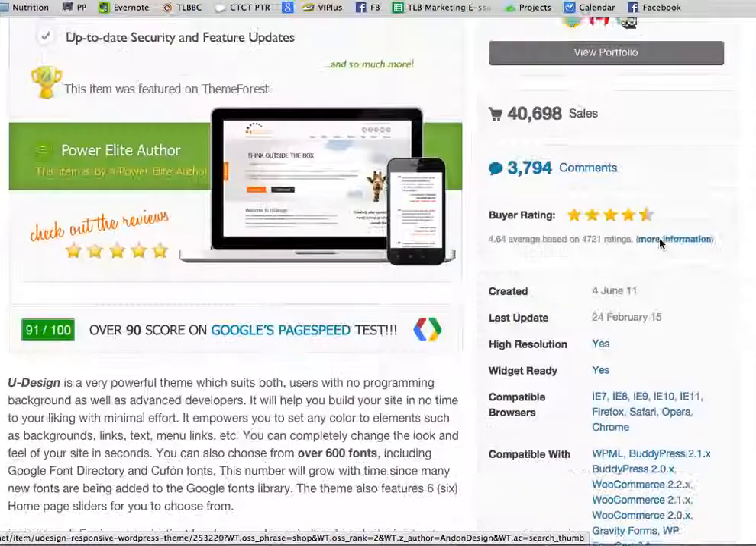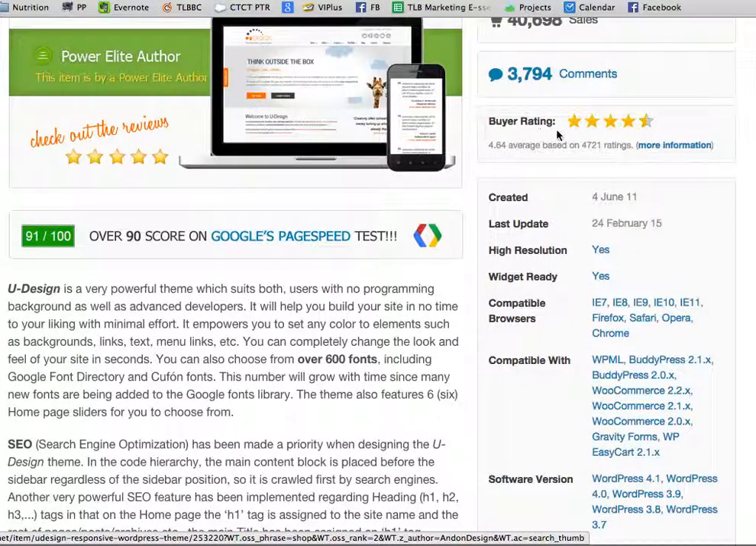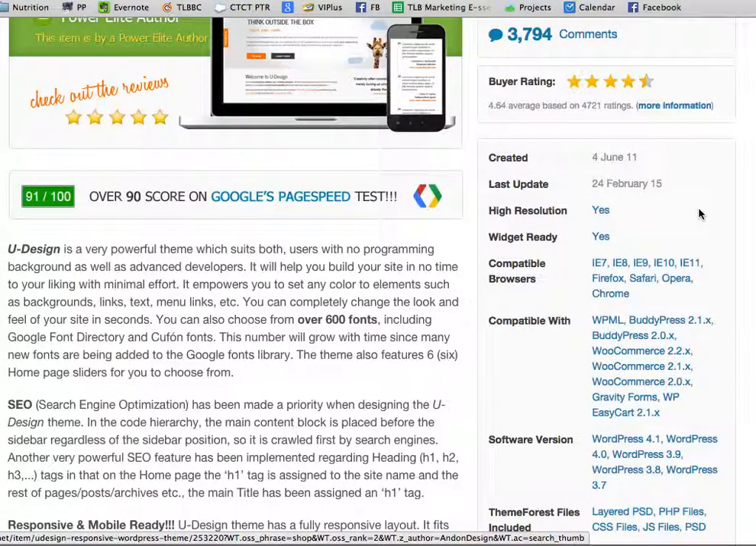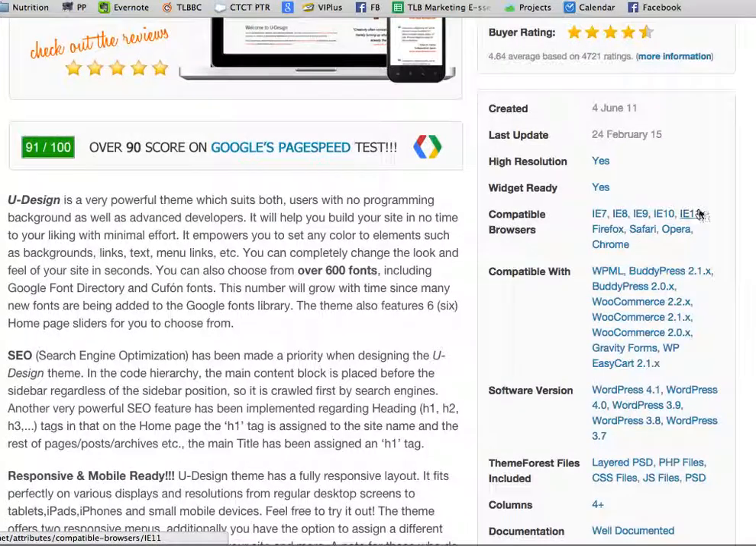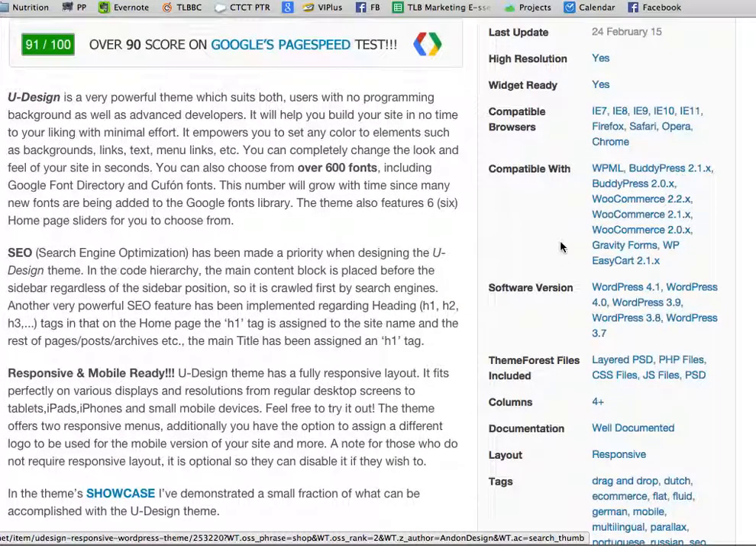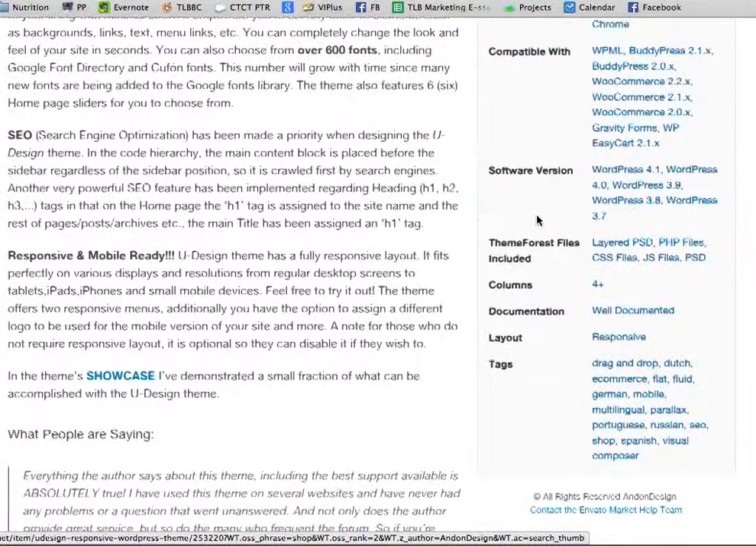I'll go into the comments. Again, here I look at the buyer rating, 6.64 is the average. That's great, and almost 5,000 people have rated it. Is it high resolution? Is it widget ready? Have a look at these different things. What's it compatible with? Gravity Forms is a great form plugin, WooCommerce, all of these different things.